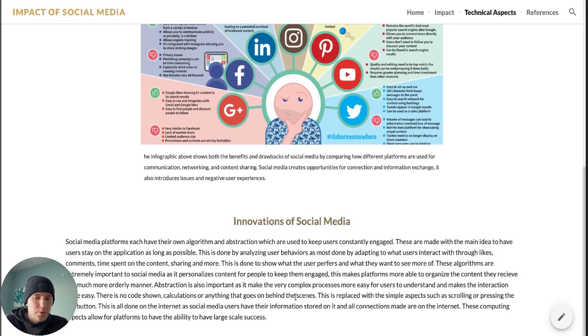As I mentioned, the algorithm is very important to every social media. If you don't have a strong algorithm, users won't stay engaged, and this is done on the back end through abstraction. So we don't see any lines of code. We just see a like button and we like it. We don't see what goes into that. So all the complex data that is used to have the app work is pre-made for us. We don't have anything to do with it. It's just clicking a button.